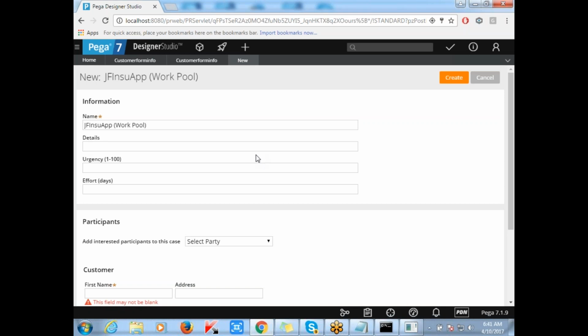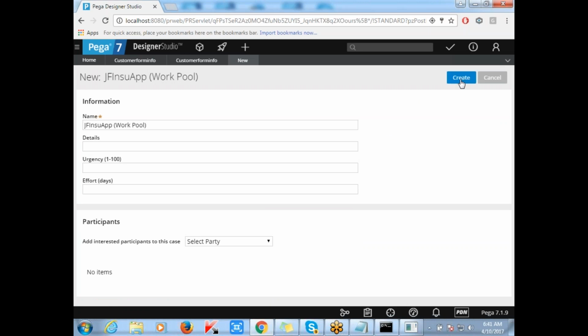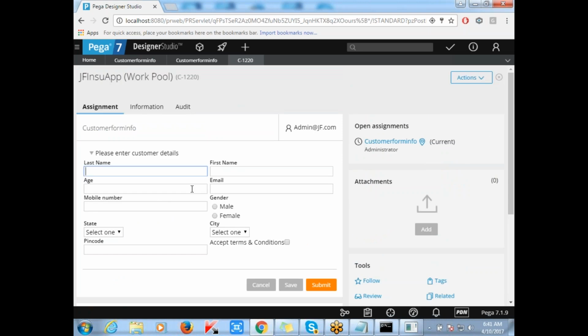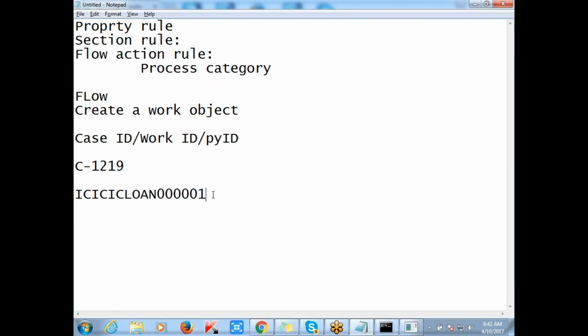So this particular one is the launching page. Every time this is going to be the default, and you don't worry about that, just skip this and create. And this particular one is the assignment. So here we have configured the UI, right? So where is our data going to be saved? The first time we fill in and submit the data, where is the data stored? So data in PRPC, the very first time as soon as you create an instance, is going to be stored in the clipboard.